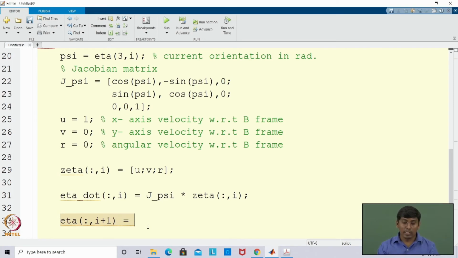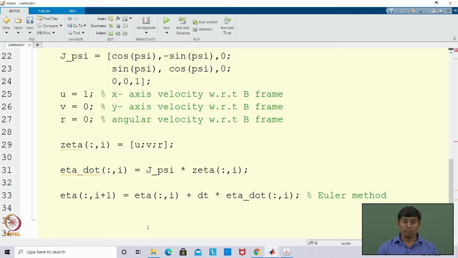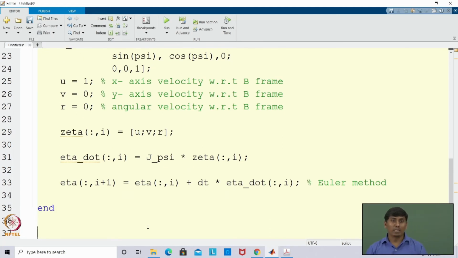So, further we can see eta at I plus 1, we can get it this way. So, eta of I plus dt into eta dot of I, right. So, this is the Euler method, okay, where dt is the step size, and you can see whatever we have written has come. So, now everything is done, right. So, I am just putting end. So, the loop ends here, and then if you run it, what one can find.